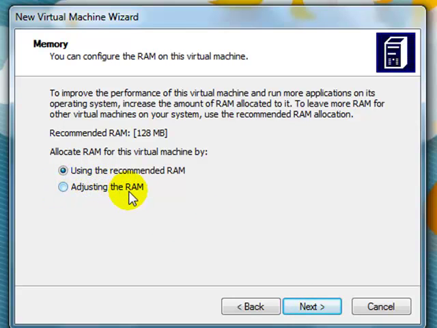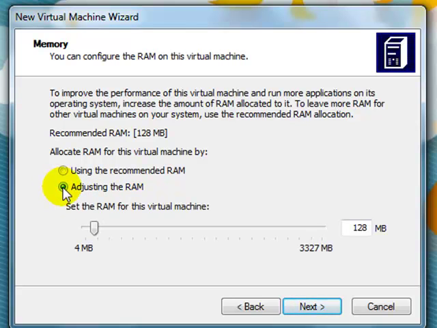adjusting the RAM. So this is where you want to be adjusting the RAM here. So click that one, tick the little dot there. Anyway, you can set the RAM for this virtual machine. Okay, now say instead of 128 megabytes, I would like to run, say, 256. I'd rather run 256. Okay.